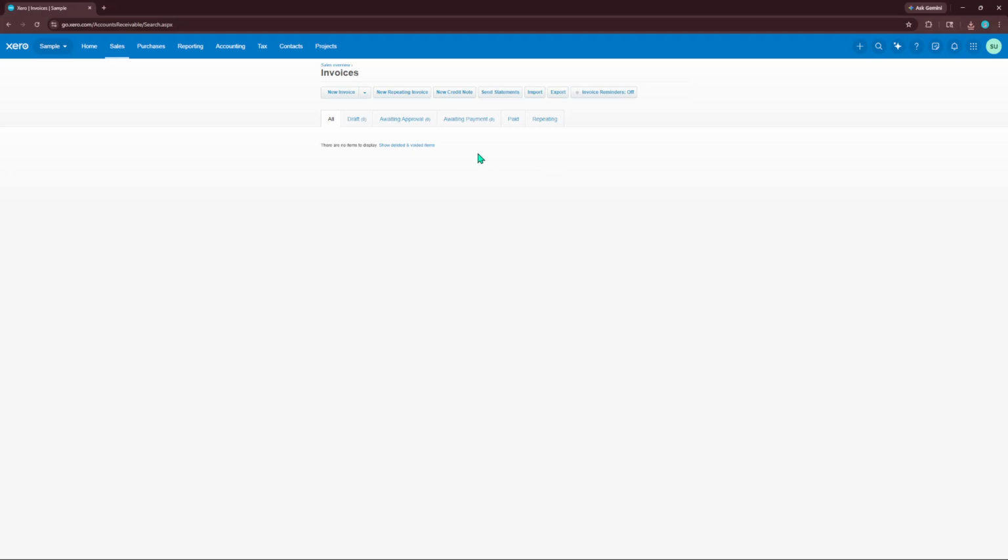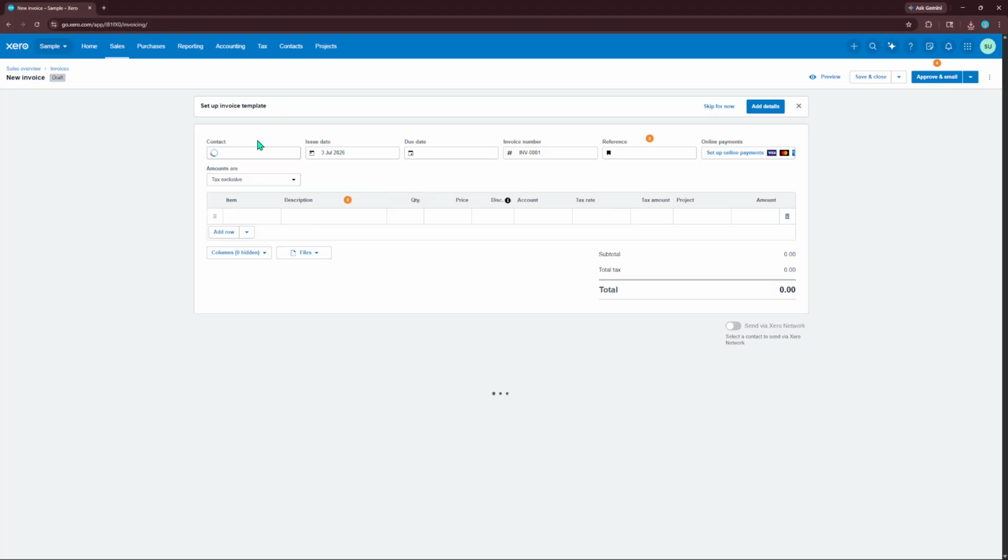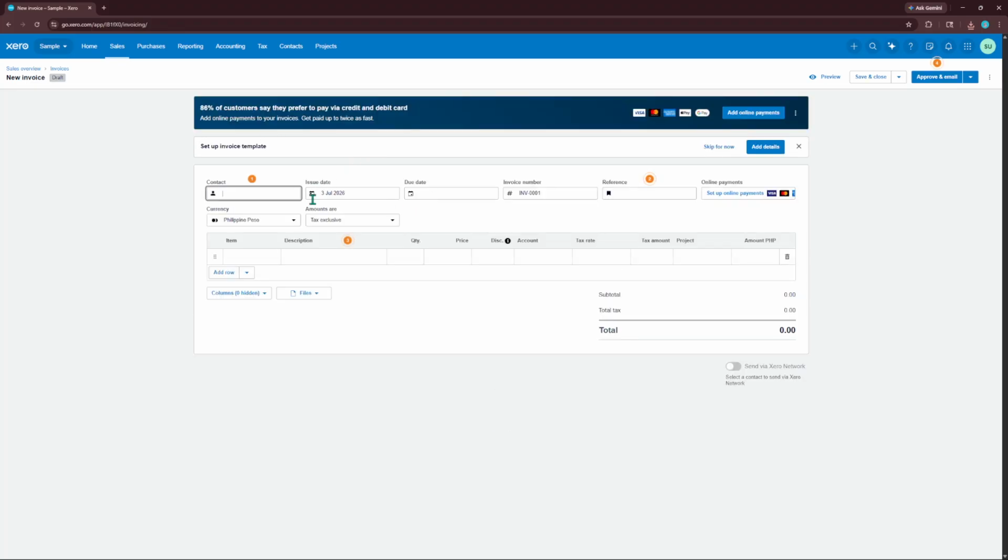Once you're in the Invoices section, you'll see an option to Create New Invoice. Click on New Invoice to start drafting your invoice. This is where you can begin to input all the necessary details for the transaction you're billing for.